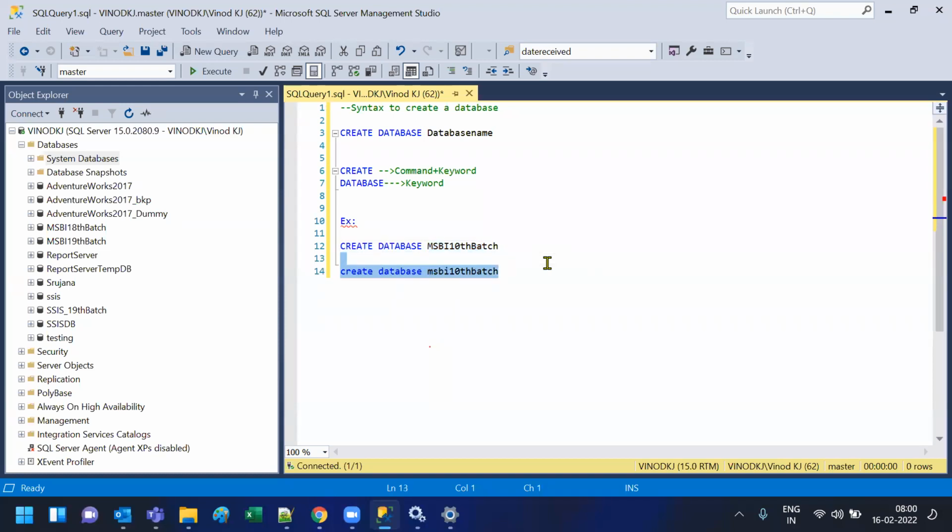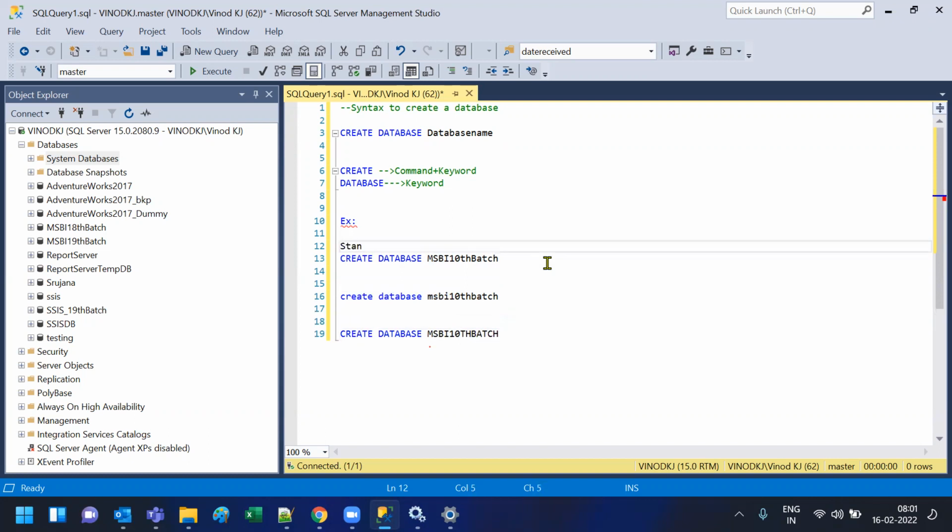We can put everything in lowercase, or we can put everything in uppercase also. All these three commands will get executed, guys. But according to the Microsoft standards, this is the actual syntax flow you need to use in the example. This should be in uppercase, and this should have the first letter uppercase and the remaining lowercase. If you put lowercase also, no issues, it is still fine. At least keep one letter uppercase, it looks good actually.